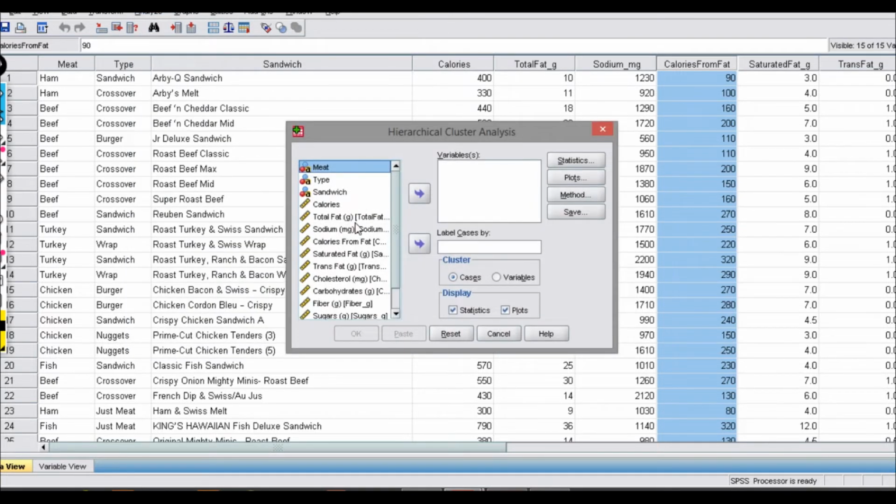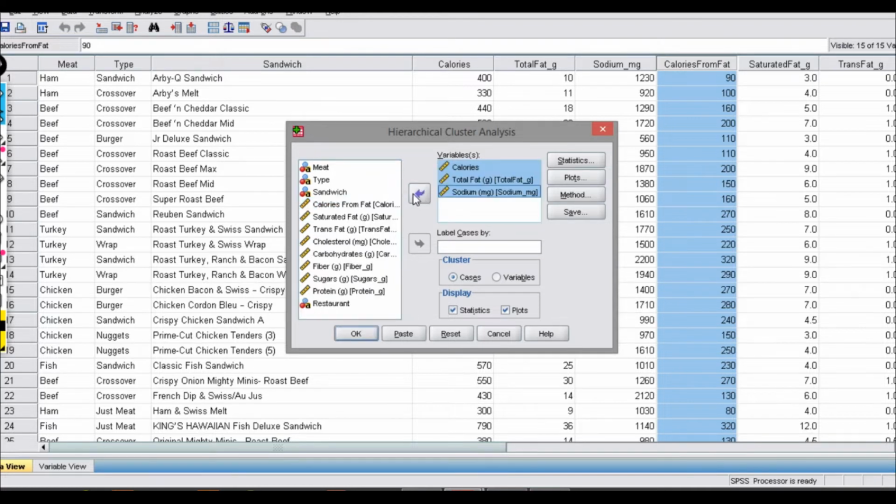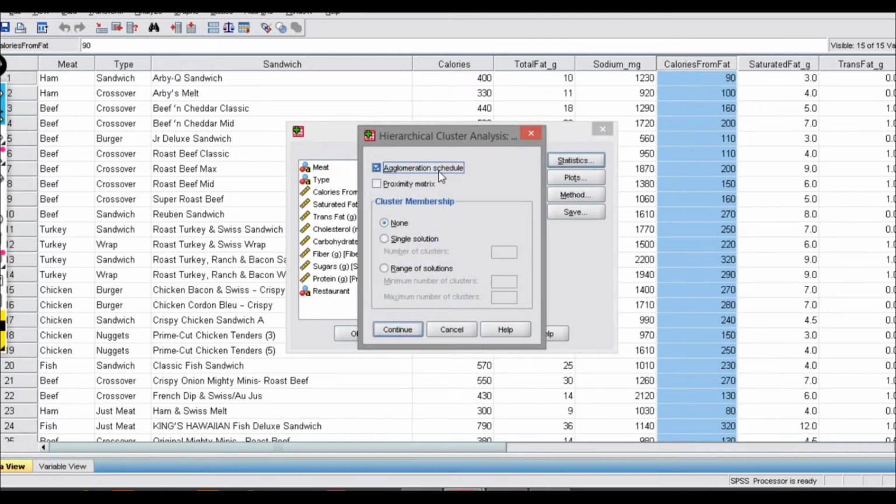So what we can do is select calories, total fat, and sodium. Suppose we cluster the data on the basis of these three variables. Then we label cases by sandwiches. Now we have different boxes here: statistics, plots, methods, save. Let's see. In statistics you have agglomeration schedule and proximity matrix.